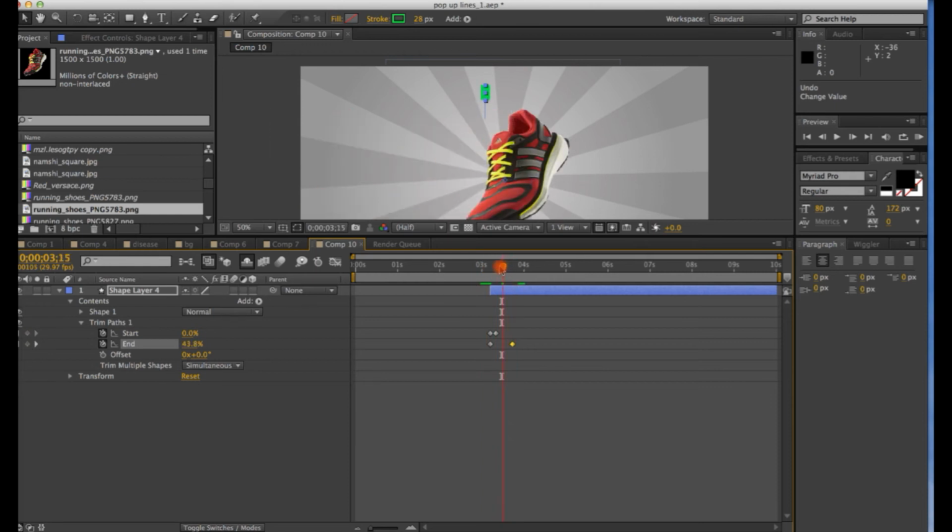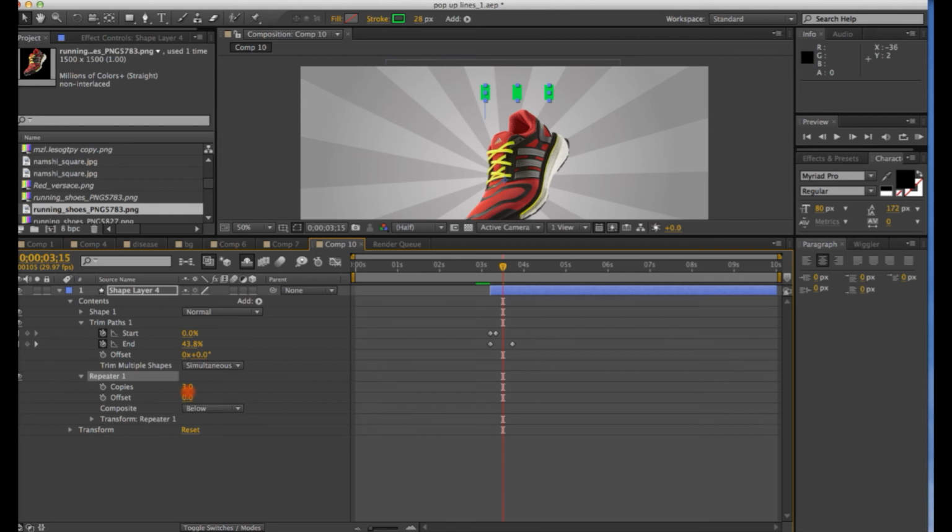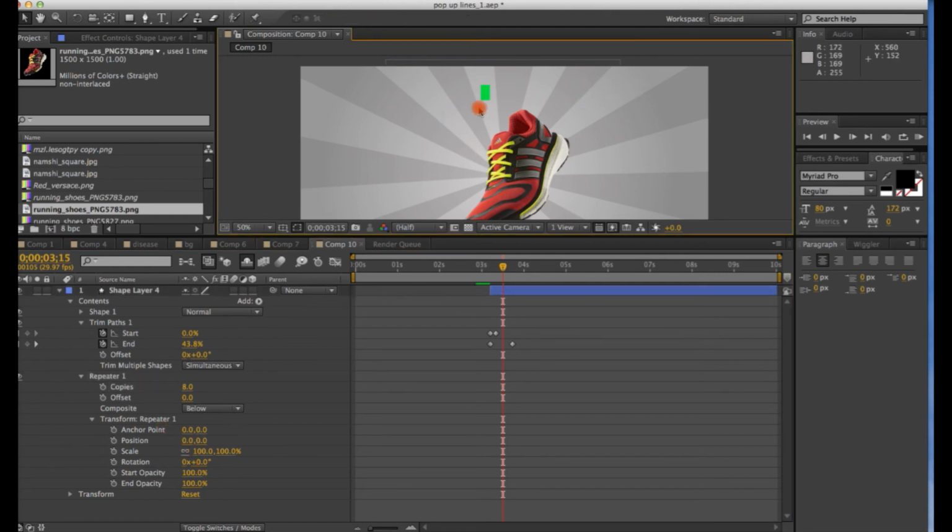This is the way. Now what we are going to do is add a repeater to it. We are going to make copies of this. How many copies? Maybe around 8 copies. Click on transform repeater. Make sure you click on the transform repeater. Put the position to 0, so you can just see one now. Rotate it. Put it around 45. Yes, enough. Now look at the effect. It plays like this.